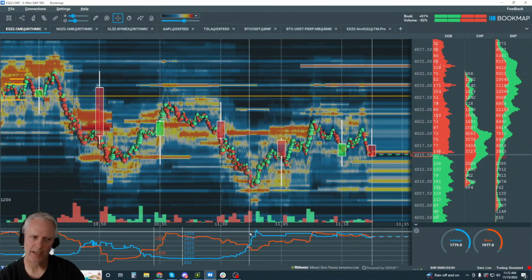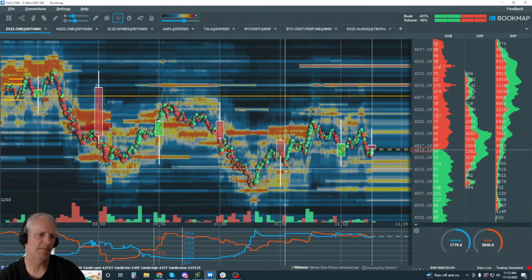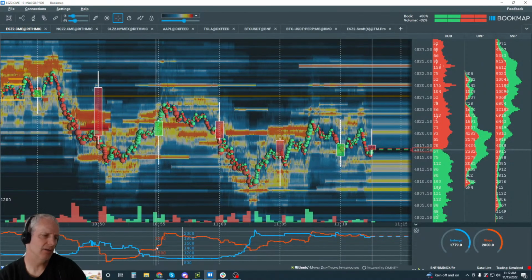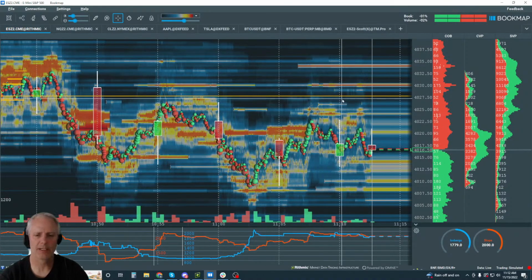Scott likes to see the spikes. He's just looking for the big spike, and then he wants to zoom into it. I like looking at the context between these two lines in here to give me some insight.